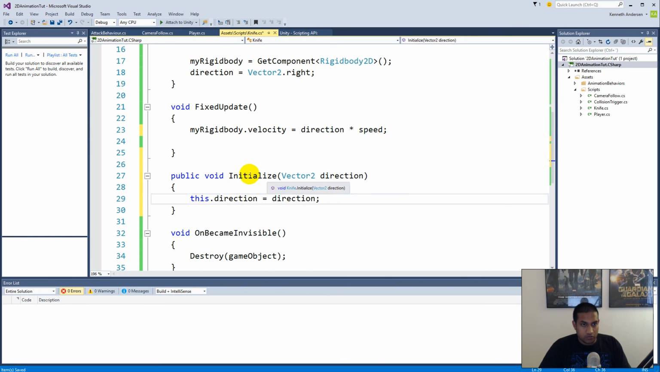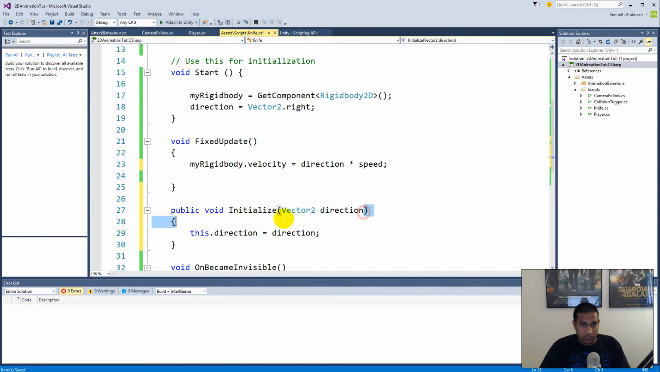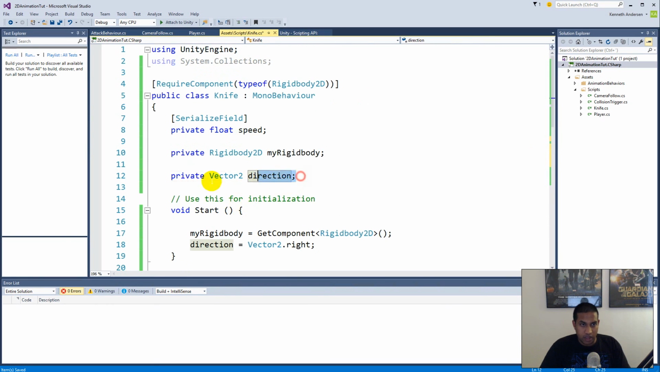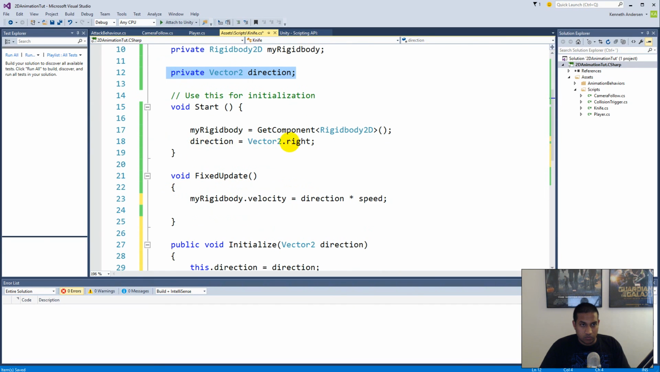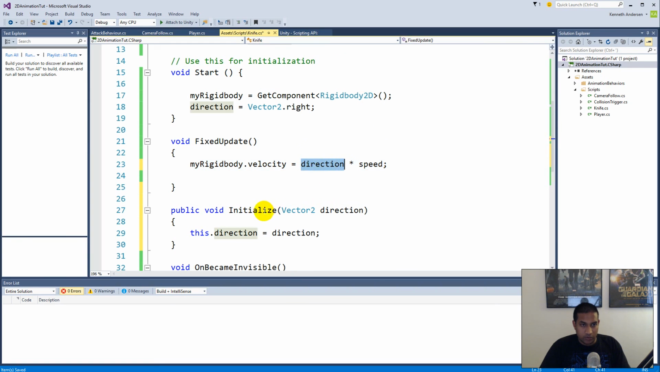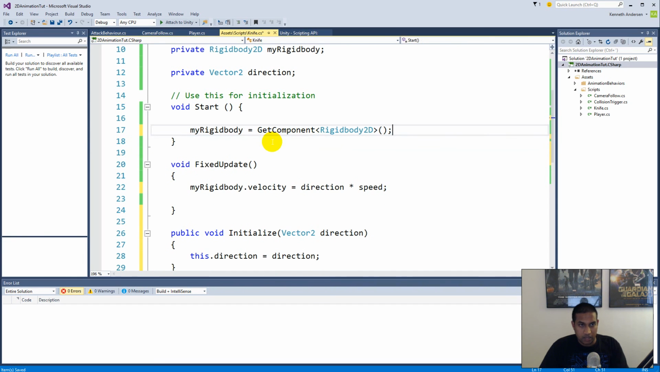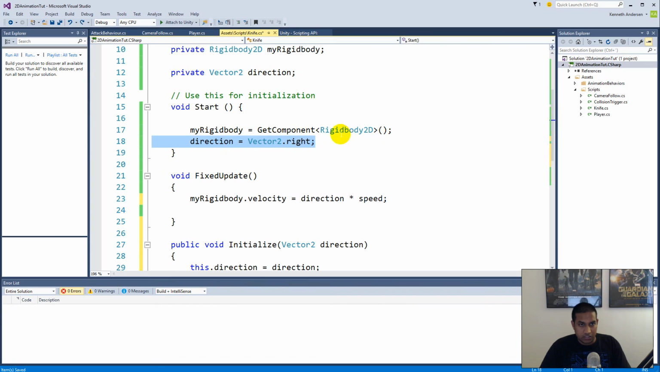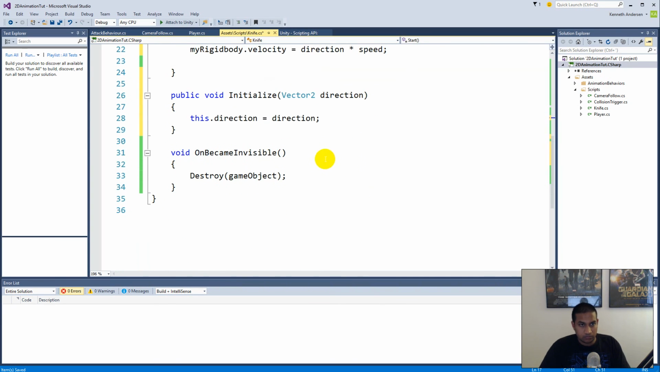So what we're doing here is we're creating initialize so that we can access it from our player. When the player throws a knife, it needs to access the initialize function on the knife it just threw, and here we need to give in a direction based on the player's facing direction, and this direction will be set equal to the direction we have up here, so that when we are moving the object down here, it will use the direction we just set in the initialize function here. So we can actually delete this line 18 in our Start, the one that says direction equals Vector2.right, because now we can set it.